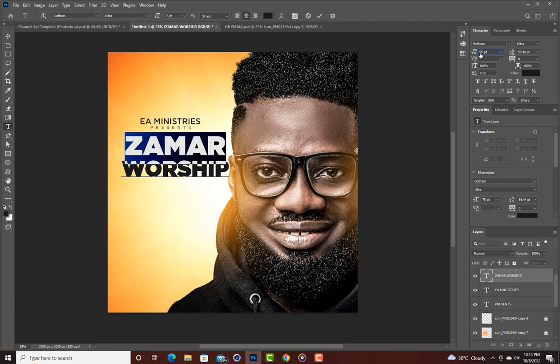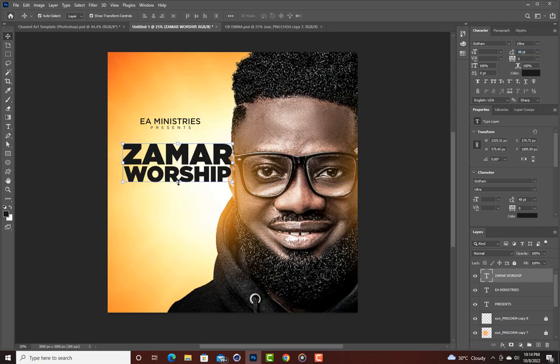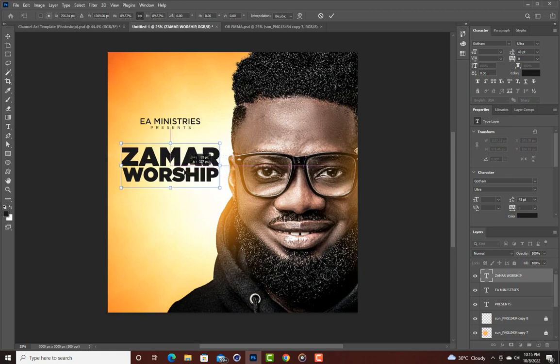Yes, like so. And then the spacing between the Zama and the worship is too huge, so what I'm going to do is I'll reduce the spacing or the gap between the text like so, and then we are good to go. So let me just reduce the size to fit in the design. Yes, so I think this is okay.